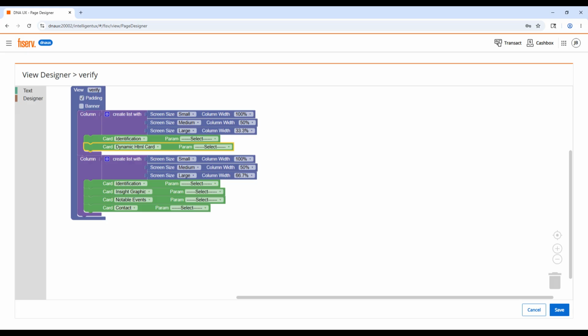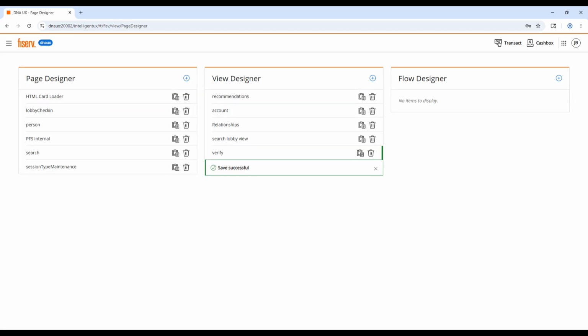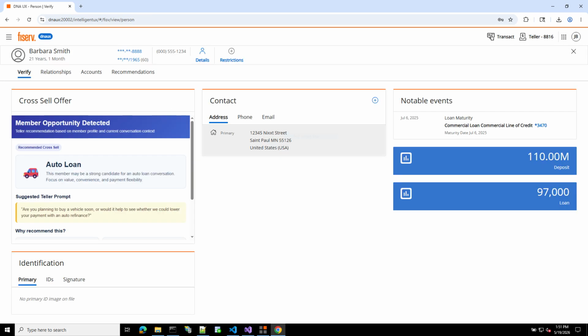If we placed a second Dynamic HTML card in this same view, that one would look for a document called Verify 2. When we're done editing the view, we click the Save button. 2 operational notes before we see the result. First, for the new card layout to take effect across the platform, the institution needs to log out and run an IIS reset. Second, once the reset completes and we log back in, the card is live for every user who lands on this view. Finally, we're back to where we started. The dynamic HTML card appears below identification with live data populated.